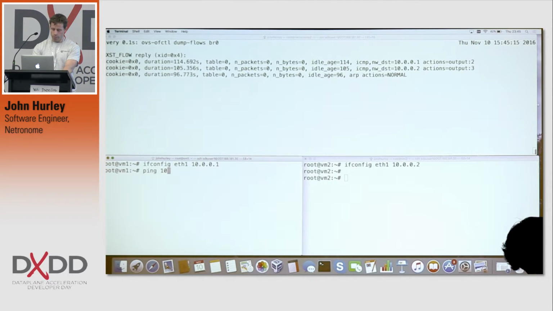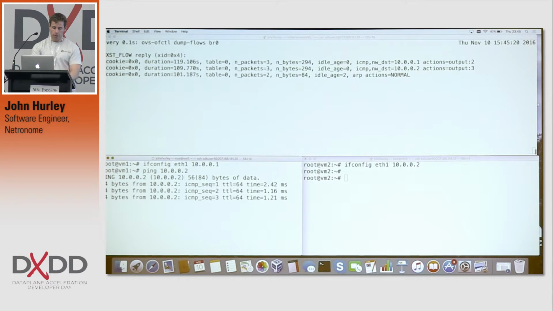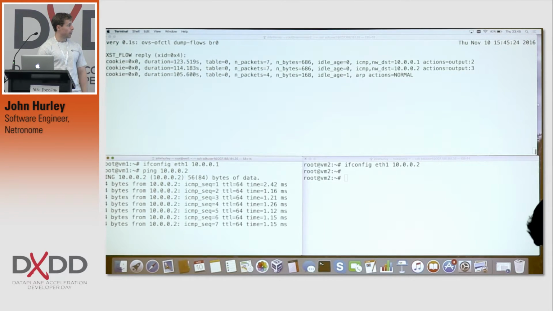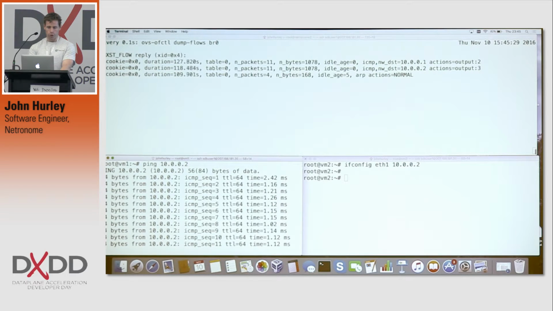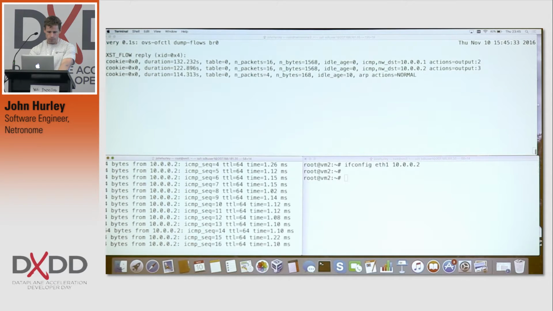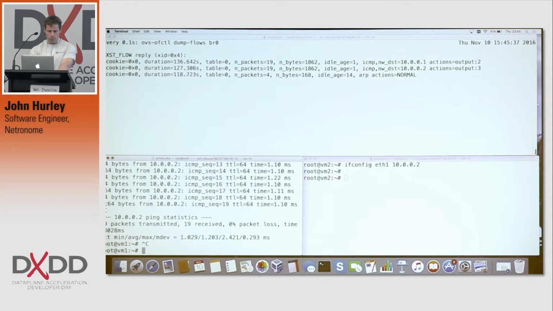So from VM1, try and ping the other one, and we can see ping completing. And if we follow the rules, we can basically watch the packets go through the system, or go through the switch. So you can see 19 pings sent, 19 packets matching the top rule, 19 packets matching the second rule, and some ARP traffic.